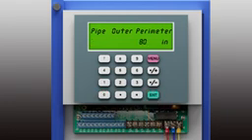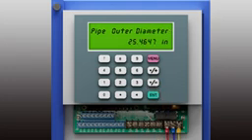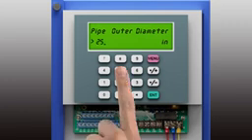After, you may then press the down arrow. This will bring you to menu 11. You should see a display of the default outer diameter of the pipe. You may then press Enter and input the outer diameter of your pipe. Then press Enter again.